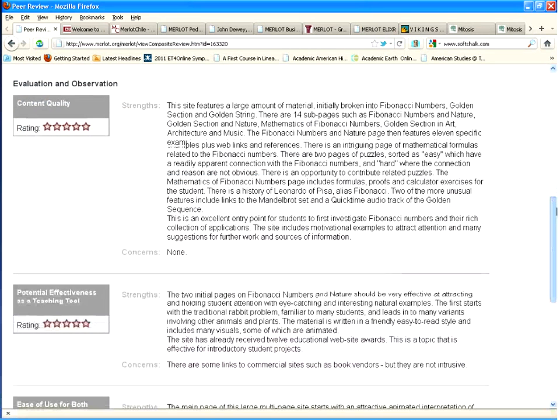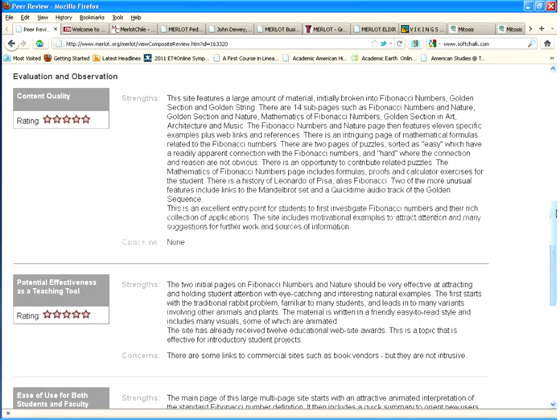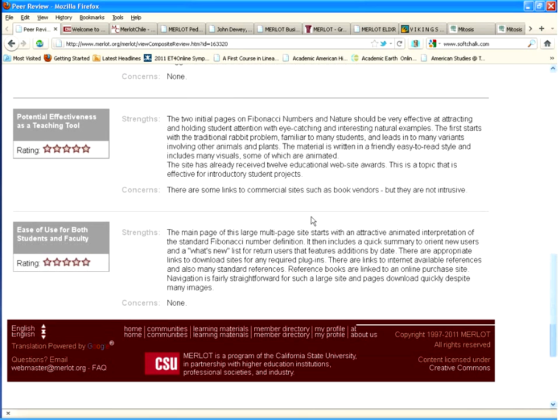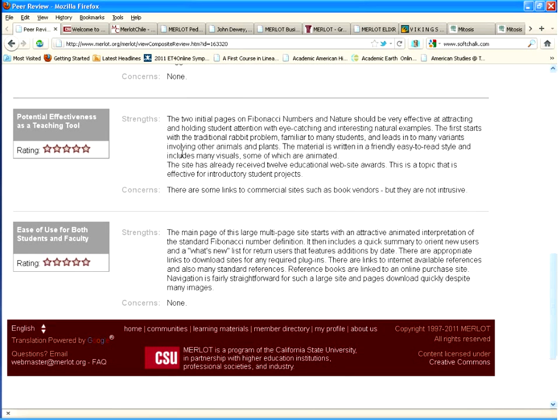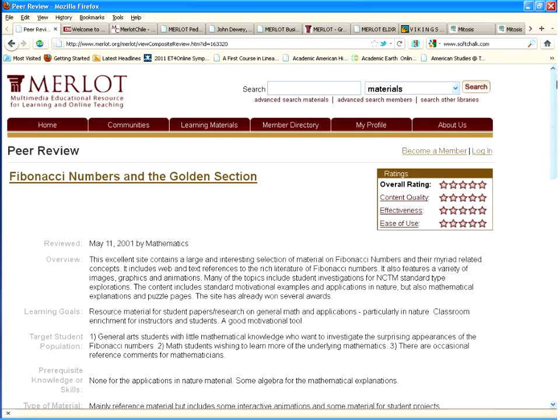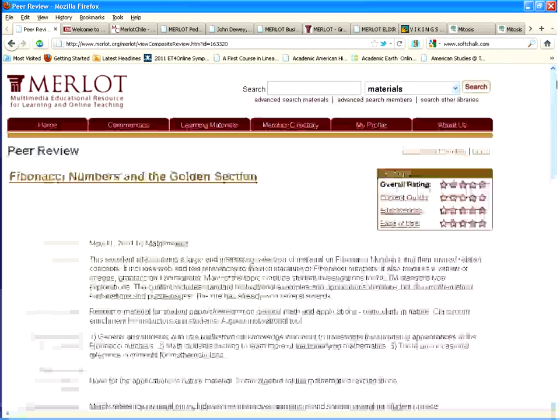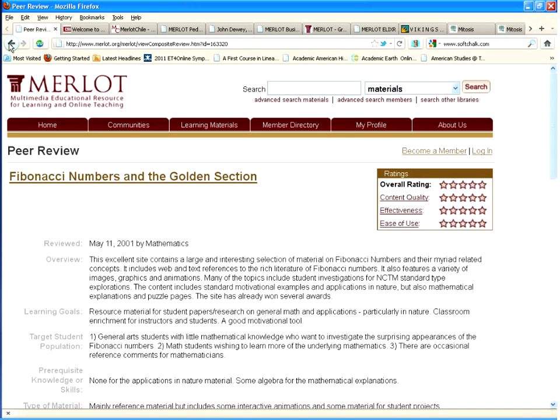We look at these 3 criteria, and each editorial board evaluates these criteria. You can read what they say, what are the good things about it, and obviously they had absolutely no concerns there. Potential effectiveness as a teaching tool, you can read what they say. They did have a slight concern on these about some book vendor links being there. And the ease of use, again, you can read what they say. And this really helps you in deciding, is this something that I want to use in my class without even going to it.